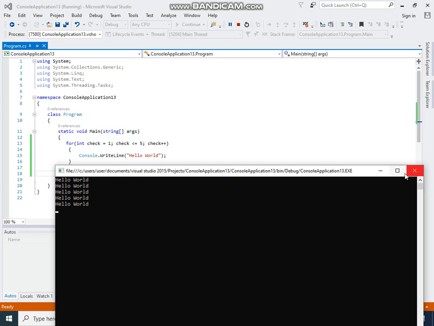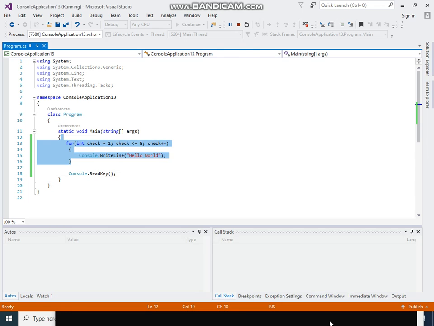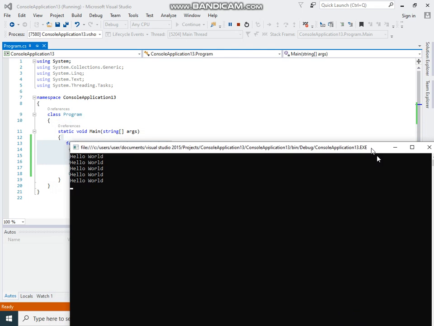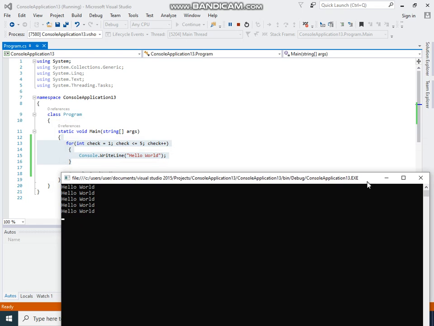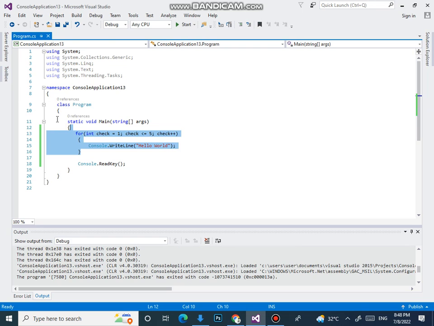So I used a for loop, and with the help of the for loop I was able to print hello world 5 times. Now let's do the same thing by using a while loop.